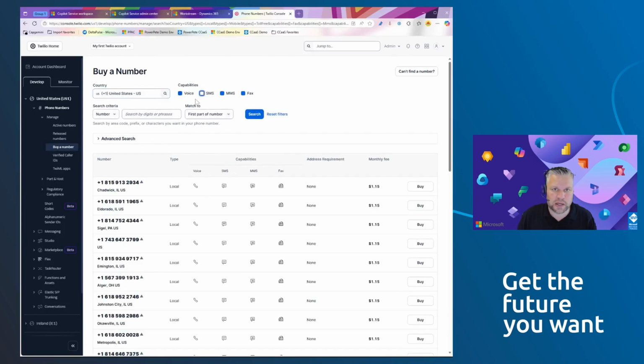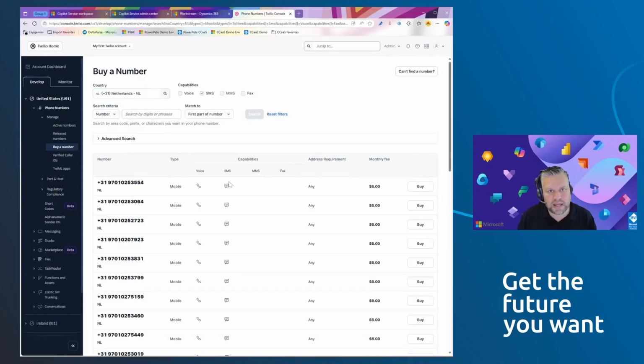So let me do that. Let me set SMS to on, and in this case, go to the Netherlands, and then I can see that there's a bunch of numbers that are supporting SMS and voice at the same time, and then I can buy it. Now, I already did that, so I have a number available, but this is $6. Mind, again, same thing as with ACS.